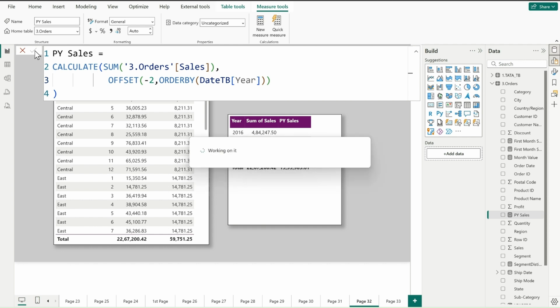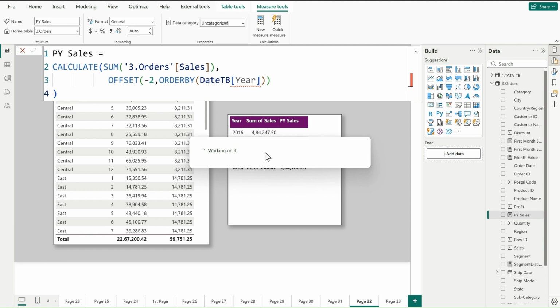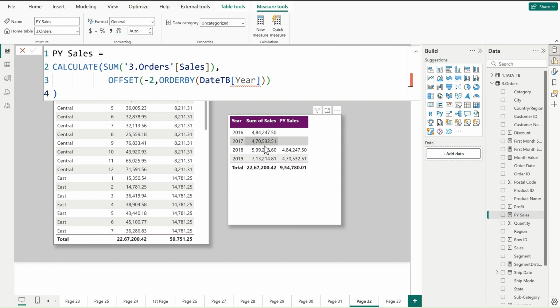Once you click OK, you will see a magic. Let's see what that magic is. See what happened here, 484. Now I'm comparing 2018 sales with the last to last year 2016 sales, and 2019 sales with 2017 sales. This is how, if you want to calculate the growth, you can divide this by this, and you will get the calculation.